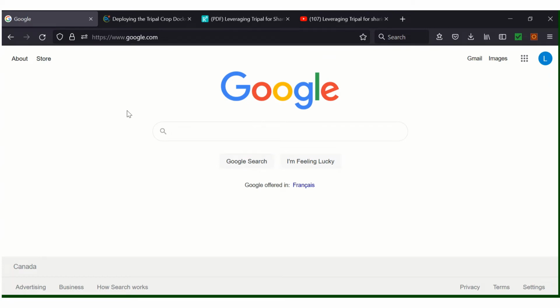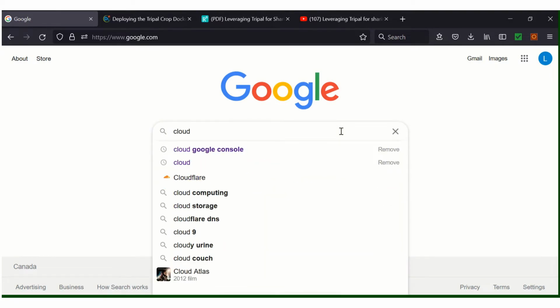Hello, this is a demo on how to get a Tripal portal run in the cloud. I will use the DivSeek Docker image as an example, and it will be on Google Cloud Platform. If you want to follow along with this demo, you'll need a Gmail account, and then we go to the cloud.